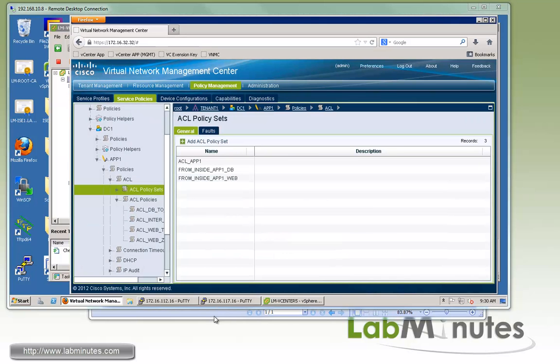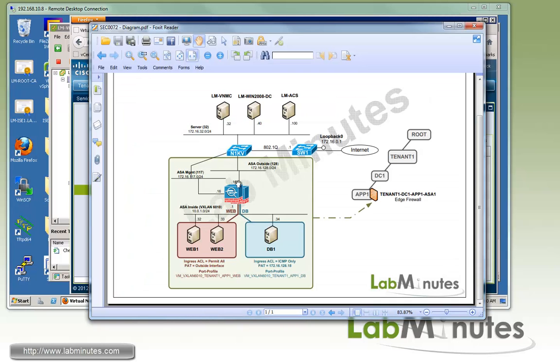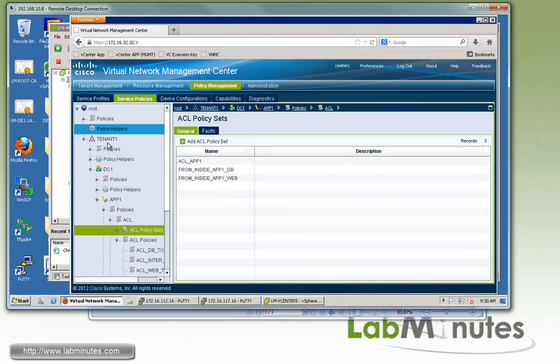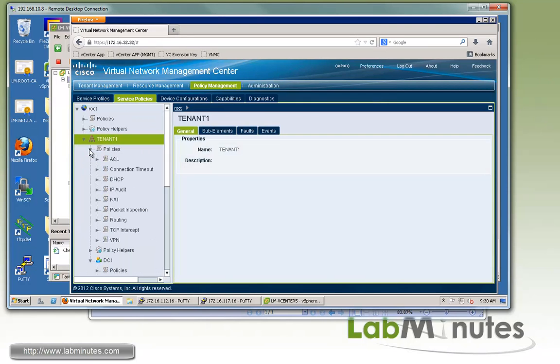We also will need to create an Ingress ACL on the outside interface to permit the return traffic. Right now we're not quite dealing with the inspection yet, so we're just going to permit anything coming in from the outside, just for our testing purposes. And since it's so generic, we're going to do it up here at the tenant one.